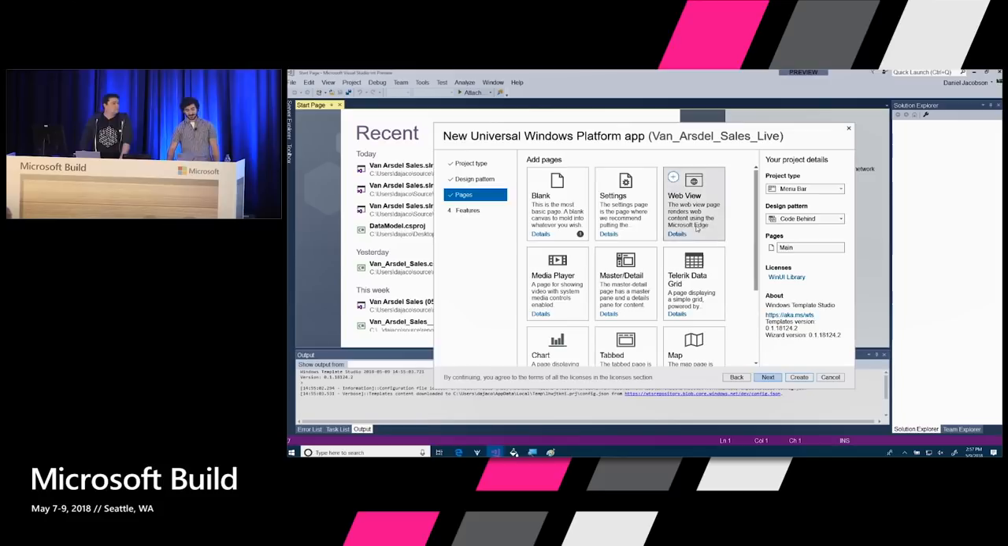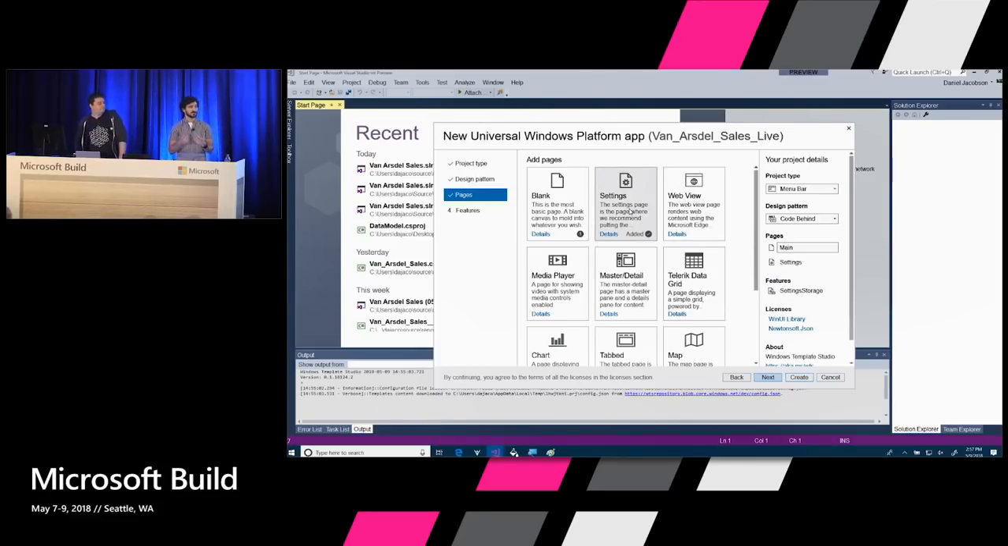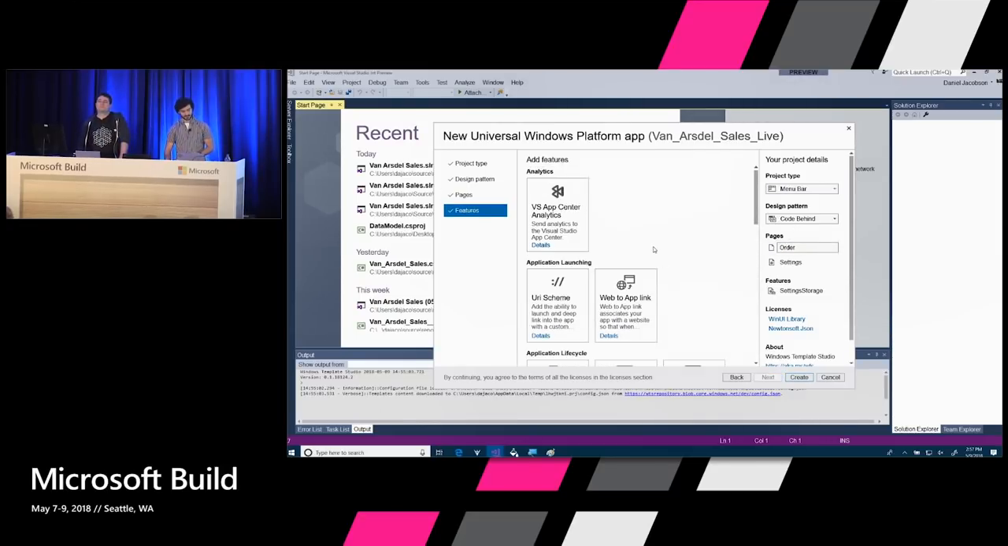You can go ahead and add as many pages as you'd like. We're keeping our application simple. We really have a settings page and a create new order page. You can rename the pages on the fly. And then you can go add features. So one of the demos we'll do at the end is with the Visual Studio App Center. And so to save me some time for that demo, I'm going to select that feature.